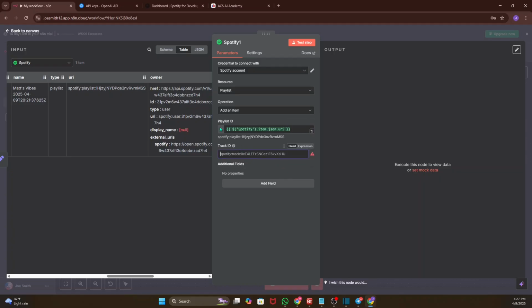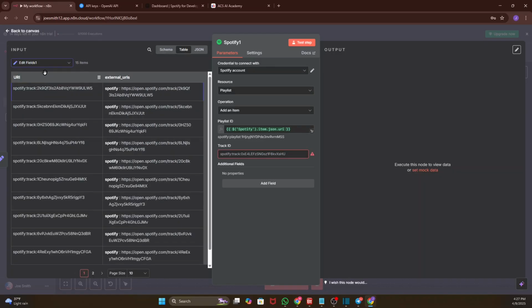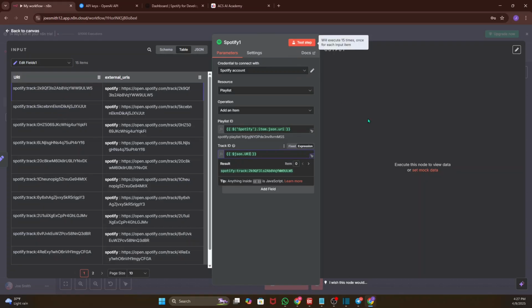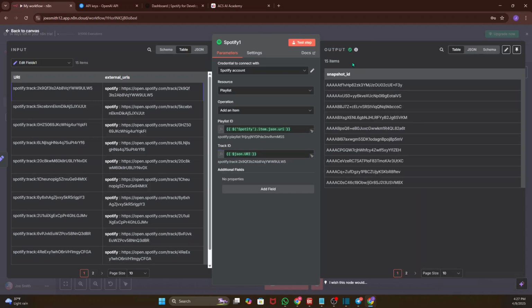Now we need to grab our track ID. Let's make sure table is selected. From this drop down, let's go to our edit fields. And from here, we can grab this URI. We'll drop that in, and let's just test the step, and we should get some values that come out here. And we can see that we do. We have 15 items, which is what we want. We'll be adding 15 items to our playlist. Let's head back to the canvas.